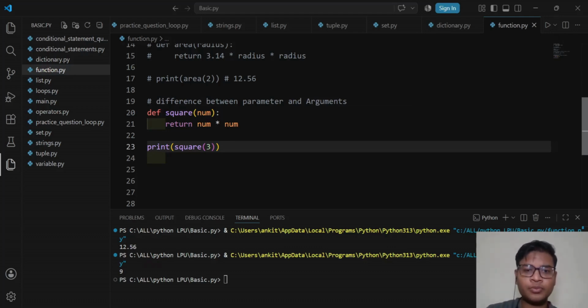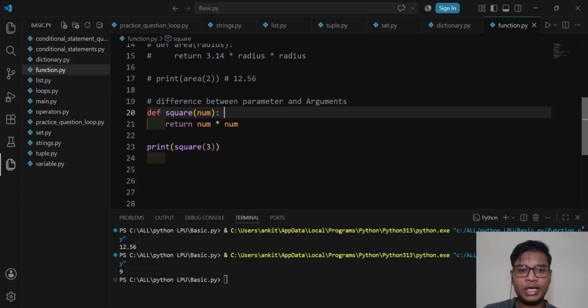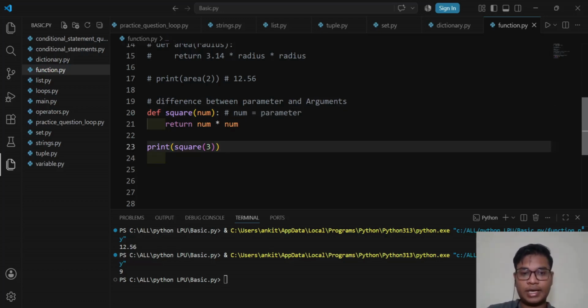These are things I've also told you. And here, num becomes what? So num becomes the parameter. Okay. And 3 becomes the argument. So when we talk about it practically, you clearly understand all these things in a better way. I hope you all understand what is meant by the parameter and what is meant by the argument.